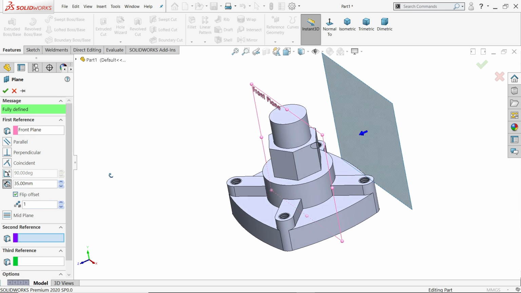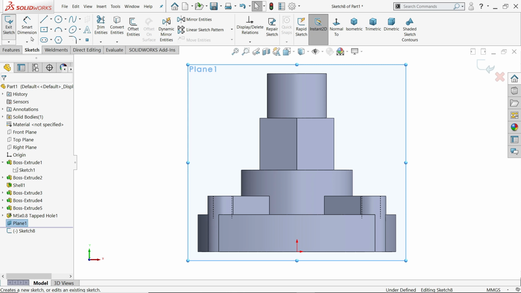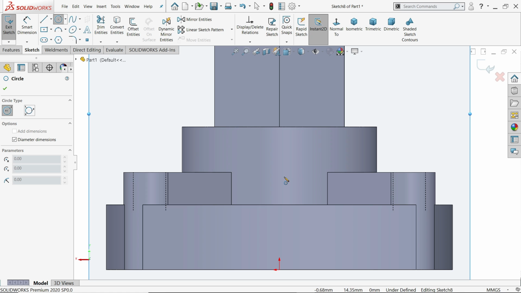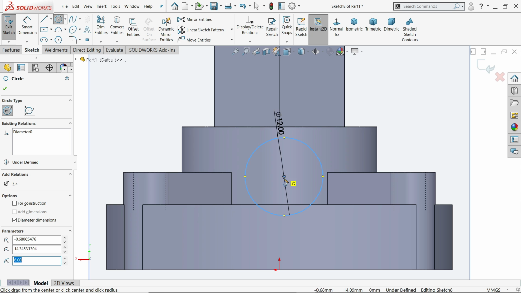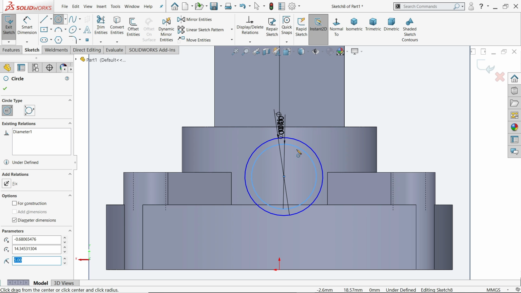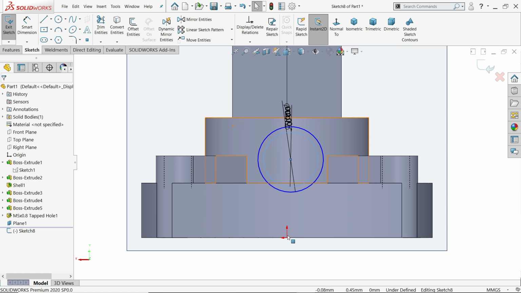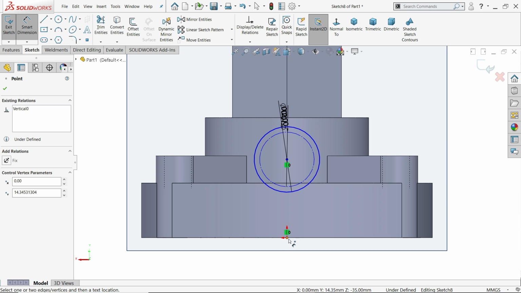Click flip offset, because we are going to make it from this side. Say yes. Sketch reverse, because this is the right position. Now 6 means 6 into 2, it's 12 diameter. Even though I am going to make the inner one 10, because this is going to be used in our next feature, I am going to make this one for construction purpose. Let's make a few important relations. First, these are vertical, and the center distance is 14.